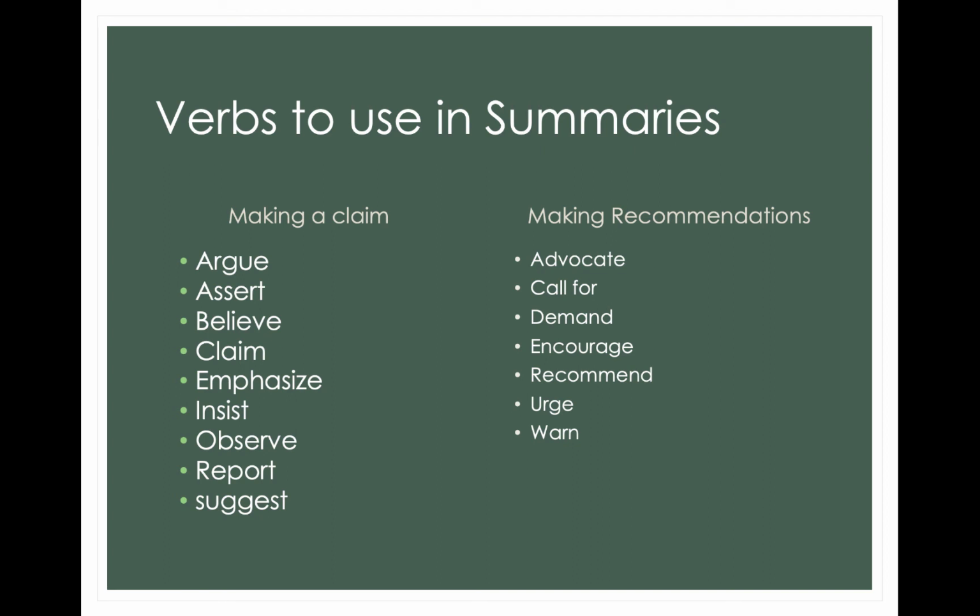They can be positive, they can advocate, call for, demand, encourage. They can be negative, they can warn. Check it out. Even if you just did a quick Google search of signal verbs or verbs to use in summaries or whatever, you could come up with some pretty cool lists to work from.